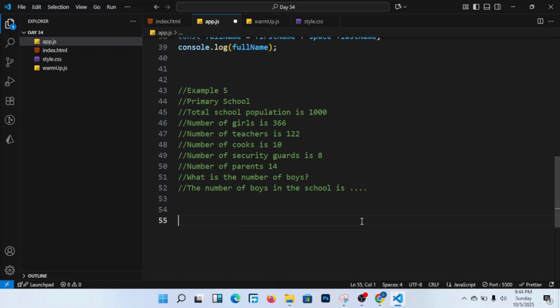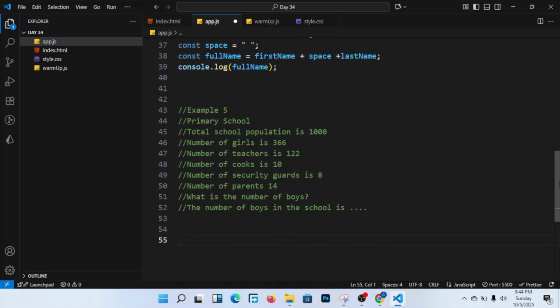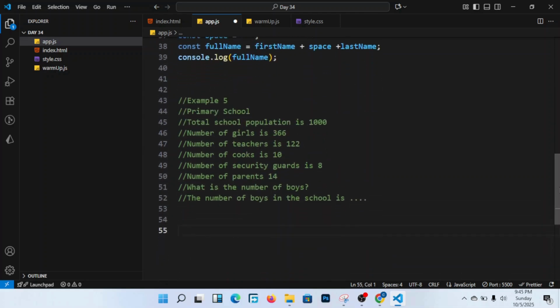So I want you to tell me the number of boys in that school. Remember, there are some weird things inside this question. For example, girls, cooks, parents. So guys, logic at work. Tell me the number of boys in the school. I want to see it in the console. When you're done, comment in the comment section.